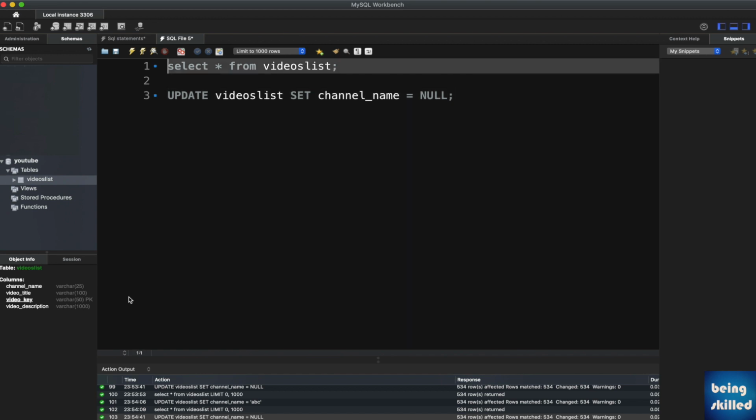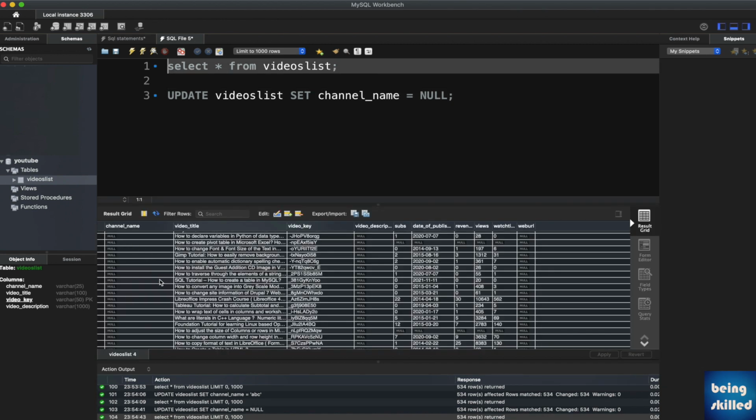So that is what we were able to achieve in this tutorial. This is how you empty or null the values in a column of a table in MySQL.